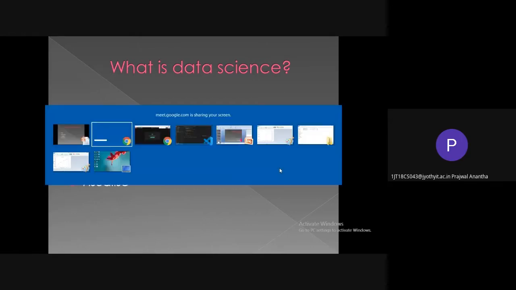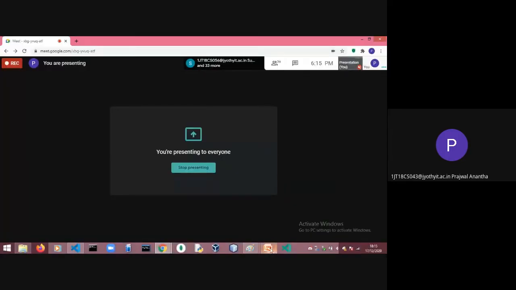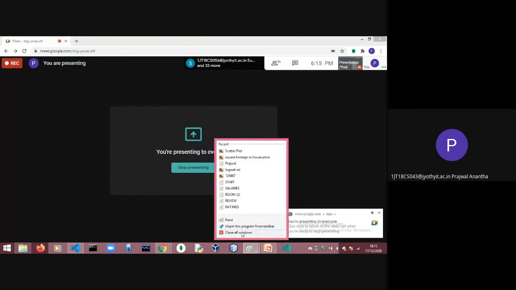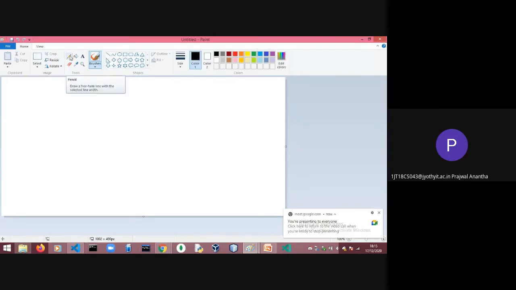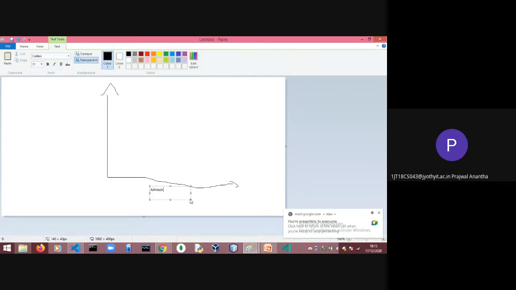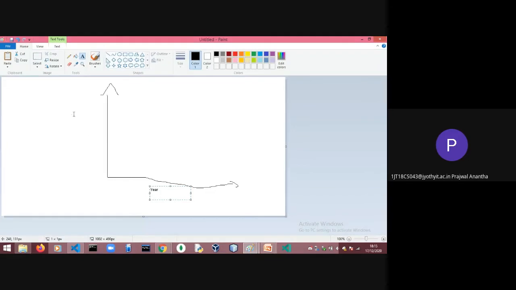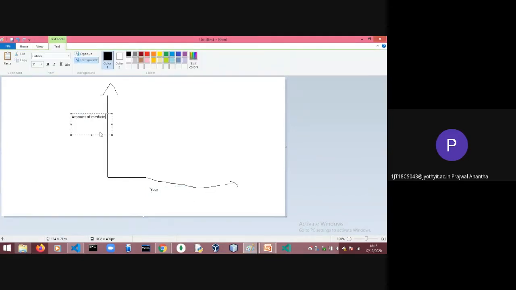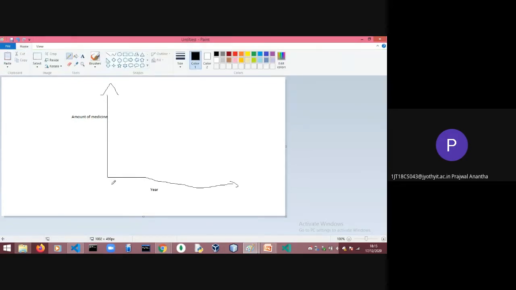So I'm just going to show you guys a new window. Okay, just a minute. I'm just going to show you guys a new relationship. Sorry for the scribbling, but this is the year, and I have the amount of medicine consumed. So I have here probably in 2018 some amount, 2019 some amount, and 2020 some amount of medicine has been consumed. Let's say something like 100, 200, and so on. So I have statistics like this.